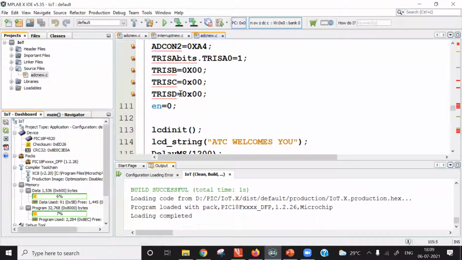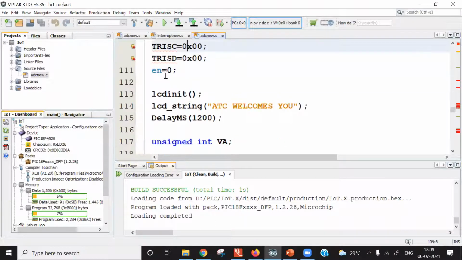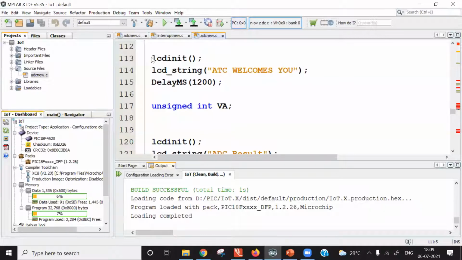Our LCD is connected to port D and the control pins of the LCD are connected to port C. So this TRIS C and TRIS D I have configured as output ports. The enable pin of the LCD display must initially be at logic 0. I am now calling the LCD initialization function here, and then I am displaying this message on the display, ATC welcomes you.